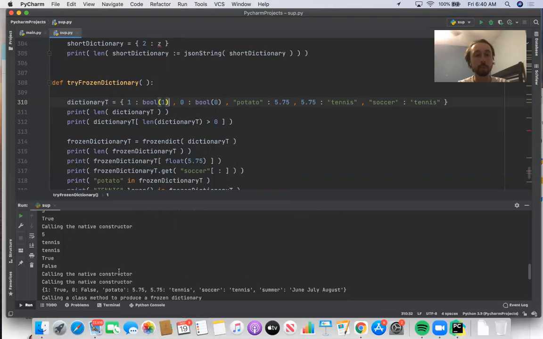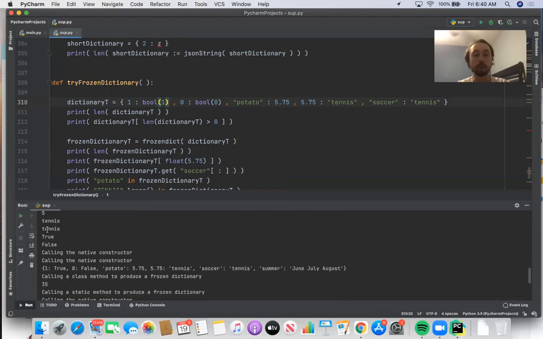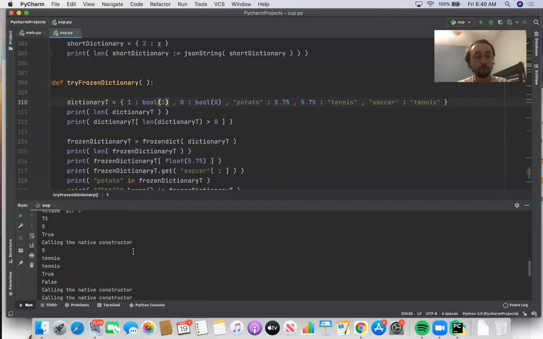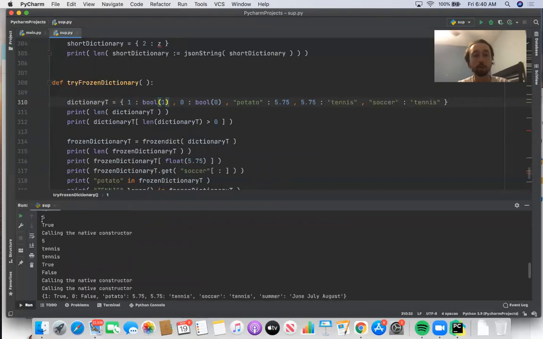So I guess that would be this 5 here. That would be the 5, okay? And then we could say print dictionary T of length of dictionary T greater than 0. So what would that print? So basically, where are we here? That would be the 5 here, length of dictionary T, and then print dictionary T of length of dictionary T greater than 0. Well, this is a true Boolean.